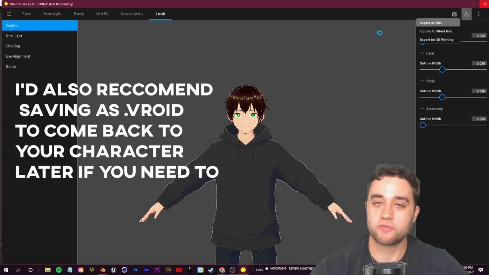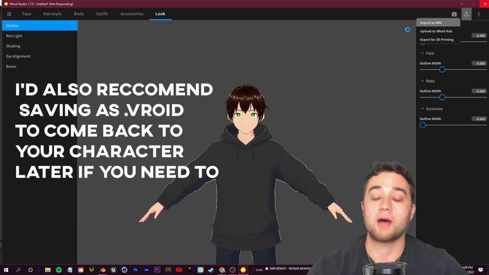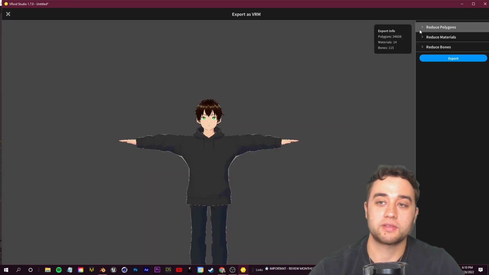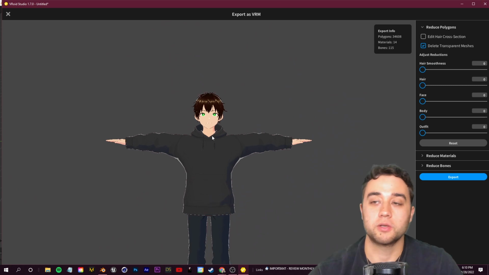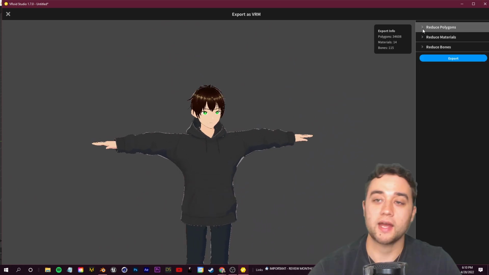Also, don't be worried if it freezes up a little bit here. It takes a while for this to pop up for some reason. Okay, here we go, 34,000 polygons. If you wanted to, you could reduce some of the polygons there. That should be fine for me.